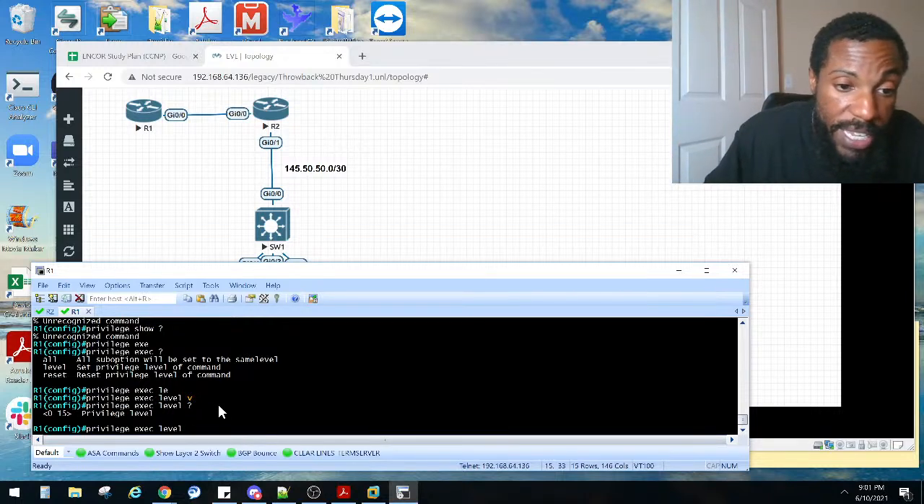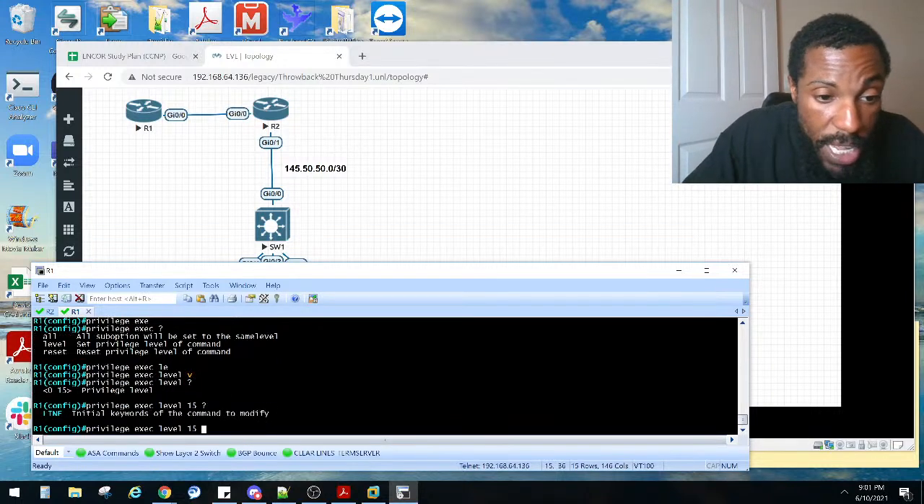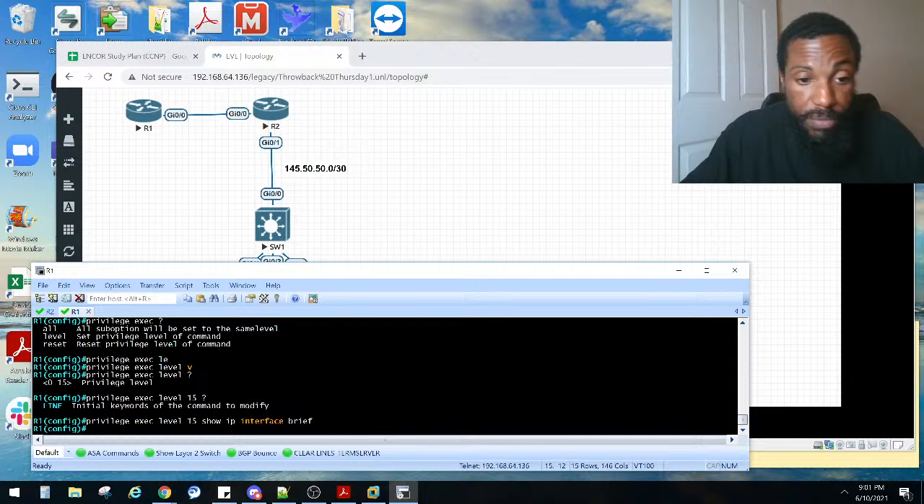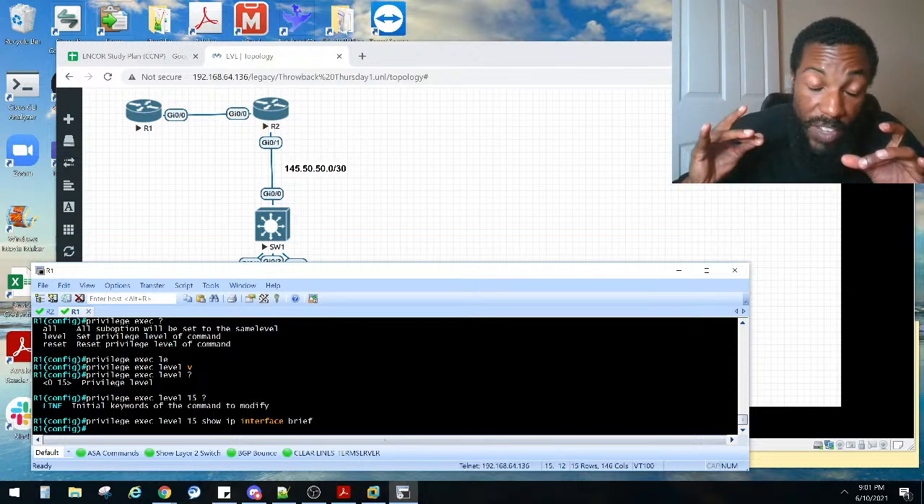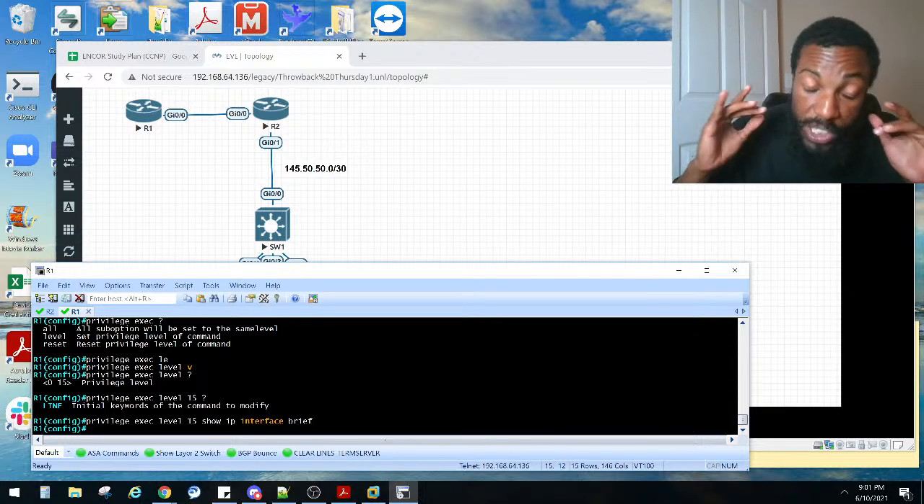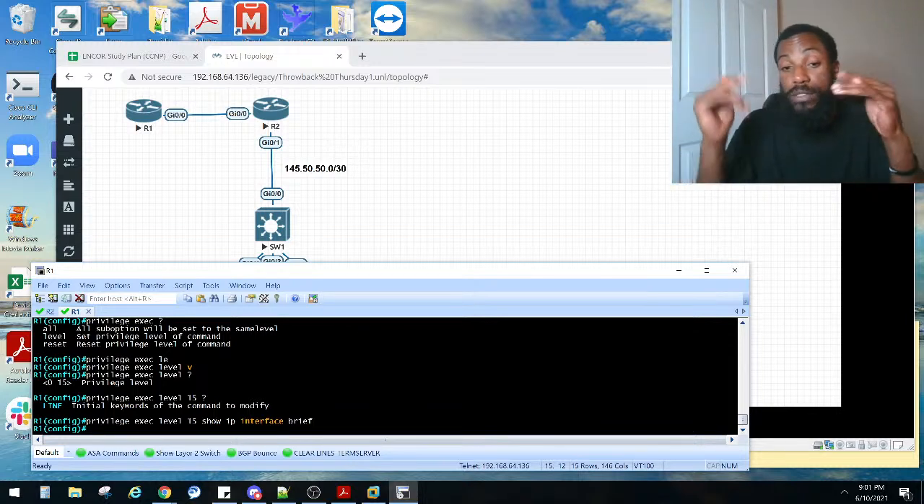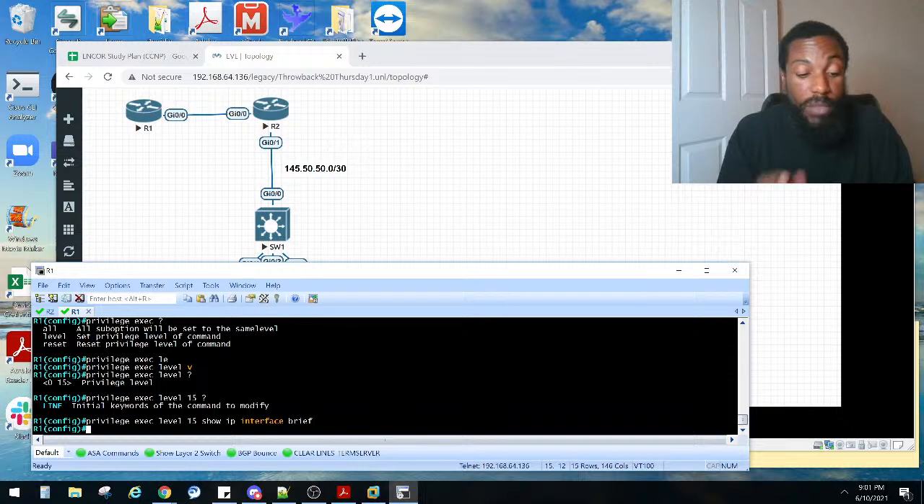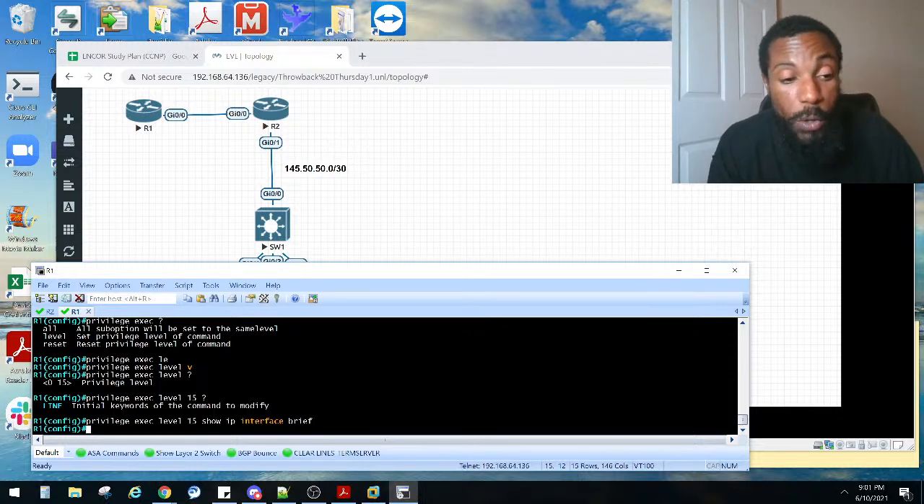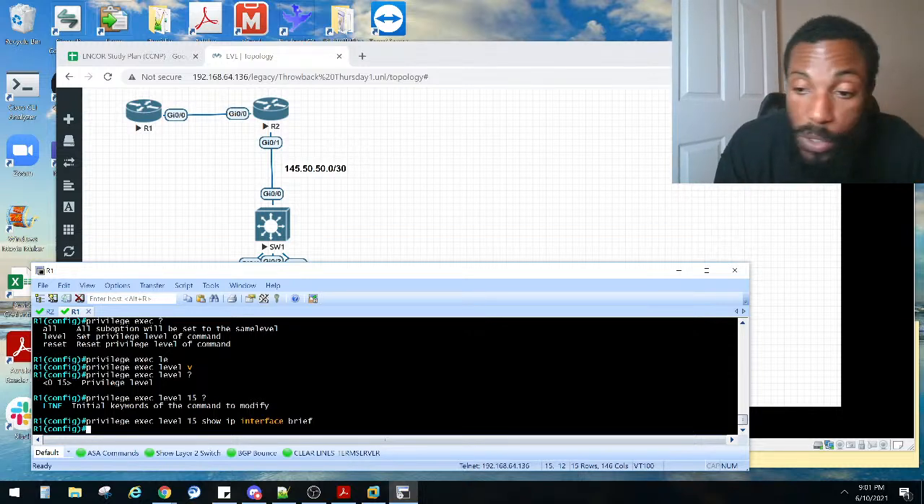So now we say 15, then the initial keywords of the command to modify. We're going to modify show IP interface brief. Press enter. Now we're saying to run show IP interface brief, you need to have a privilege level of 15. And remember, we can change the privilege levels with the username and password command, which we've done in a couple videos back. But if y'all want to do that too, we can do that too, whatever.